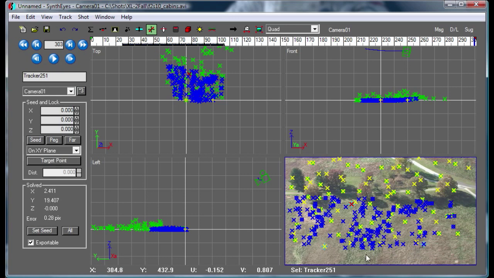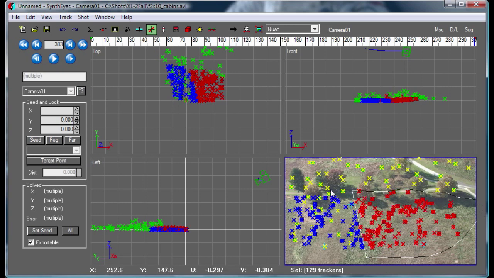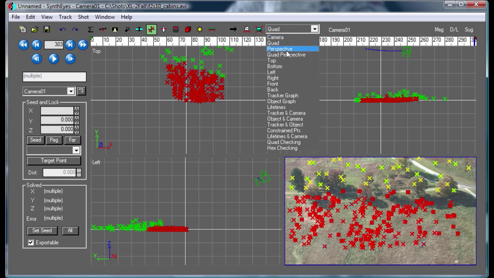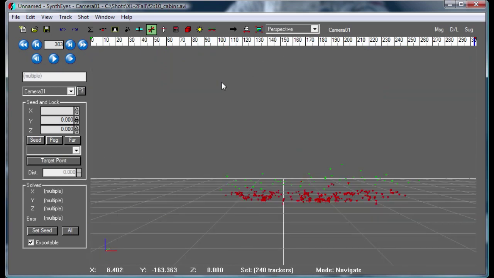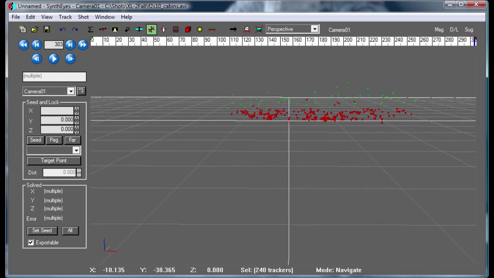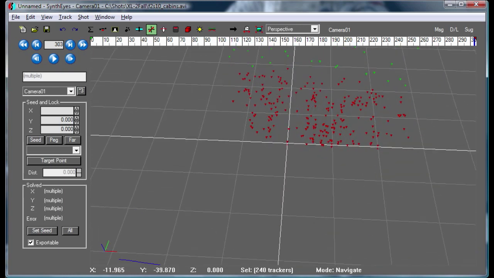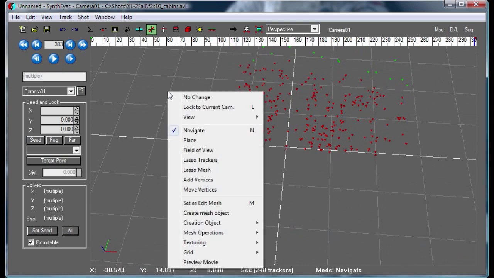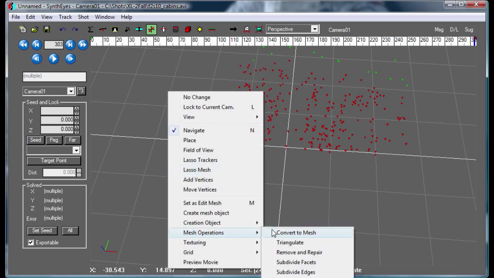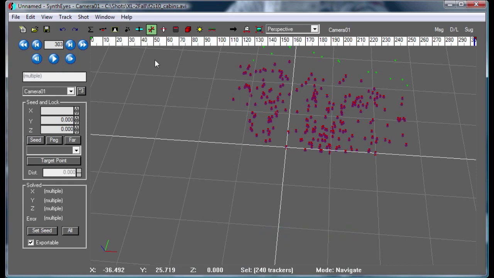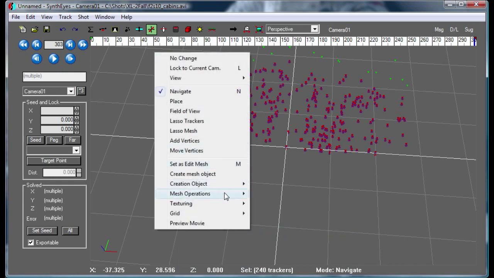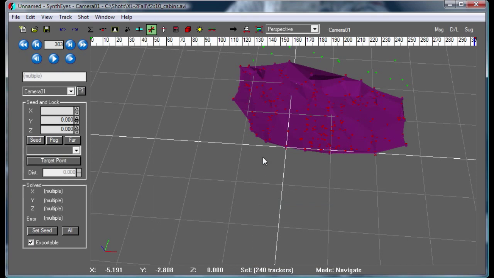And to do that, we're just going to select that whole area of trackers down there. And we'll switch over to the perspective window. We do this sort of thing. And we'll go and look, get a top view on the whole thing. And now I'm going to go and convert that to a mesh and triangulate that mesh. So there's our basic mesh.